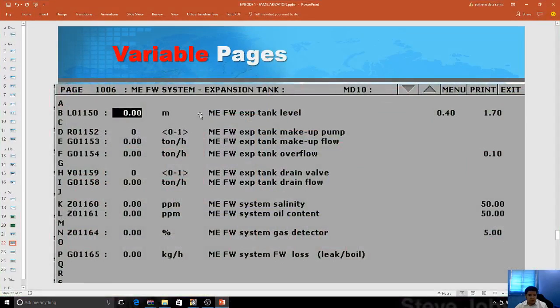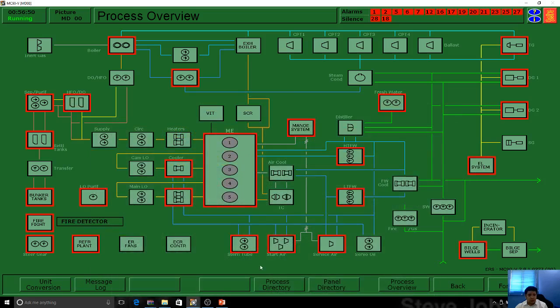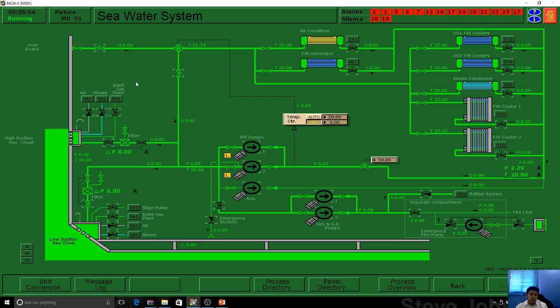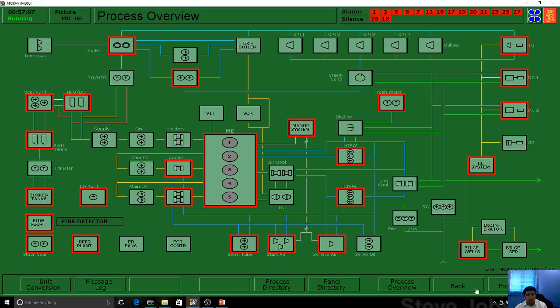So what we have here is a variable page. So the variable page, as you can see, the Kongsberg simulator is very dynamic and very user friendly. You just need to try and experiment with this one. As you can see, the parts of the simulator, we've already discussed the process overview. You can click back, you can click forward.